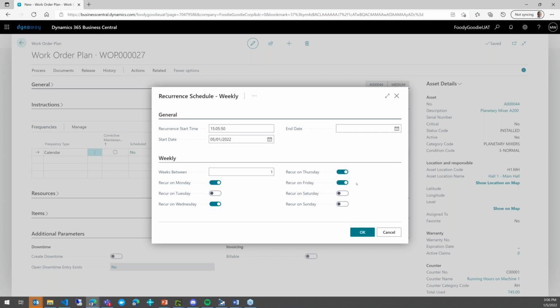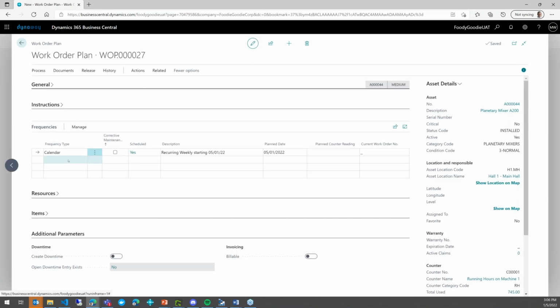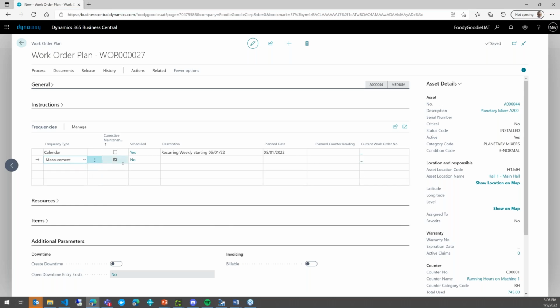Right, so this is what we can do with our schedules. Let's leave it like this. But you also have two more options. One is called counter and one is called measurement. A measurement is an IoT device which you can attach to your asset, which sends you some data, or maybe another device which also sends you some data, or you put it in manually in the system, and you would like to plan the maintenance based on some conditions.